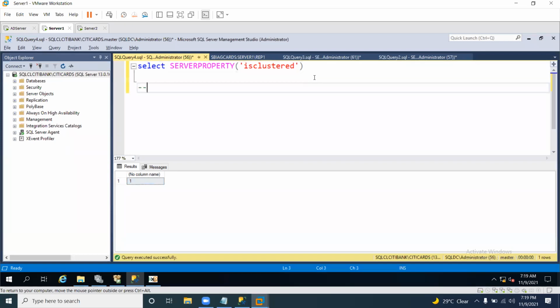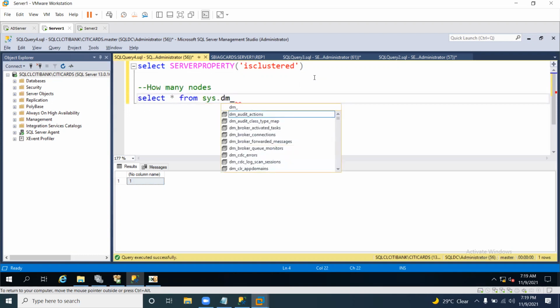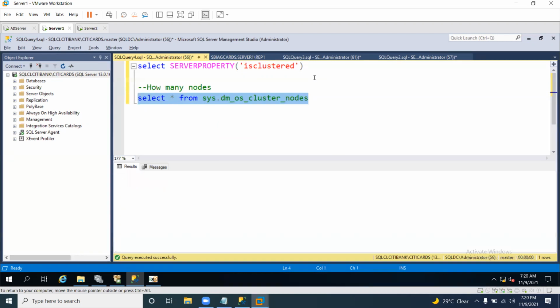In this cluster, how many servers are there? Generally a cluster is a group of servers where each server we call a node. We can check how many servers are there with sys.dm_os_cluster_nodes. It shows two servers, server 1 and server 2. Server 1 is the current owner, so server 1 is the active node. We have active and passive nodes. The active node is currently processing the queries. If the active node is down, the passive node will start working.